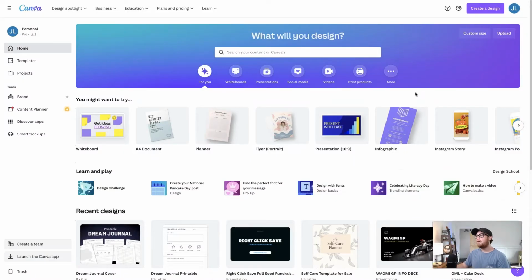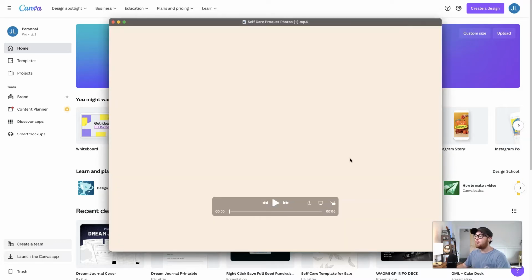So we're going to be using Canva, and if you're not familiar with Canva or if you don't have an account, you can sign up. There's a link in the description below. It is free. They also have a paid version, but you can certainly do it for free with what we're doing today. And here's a little example of one I've created for one of my listings.